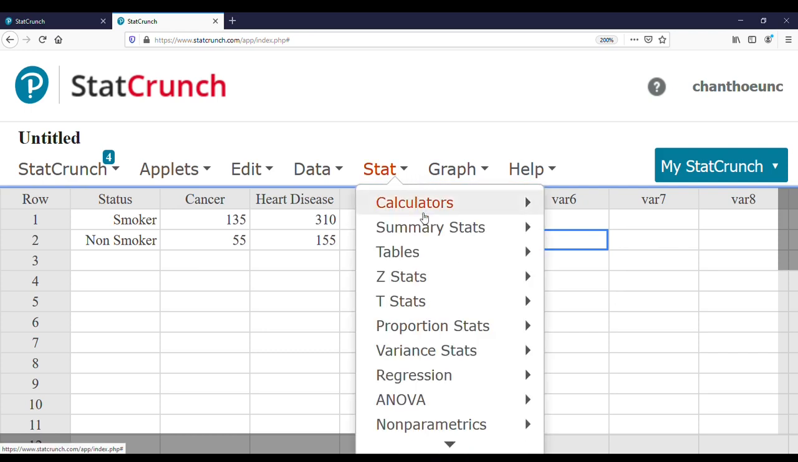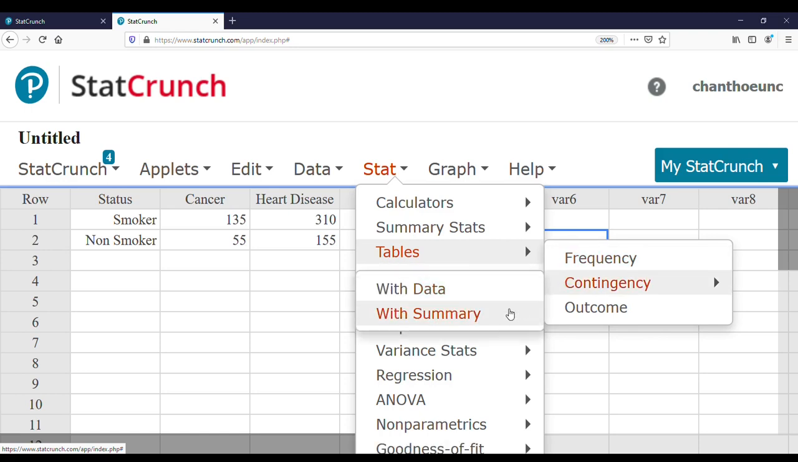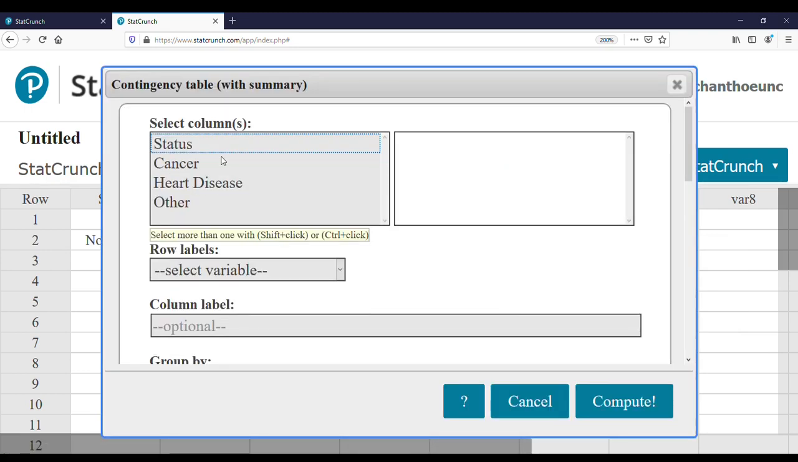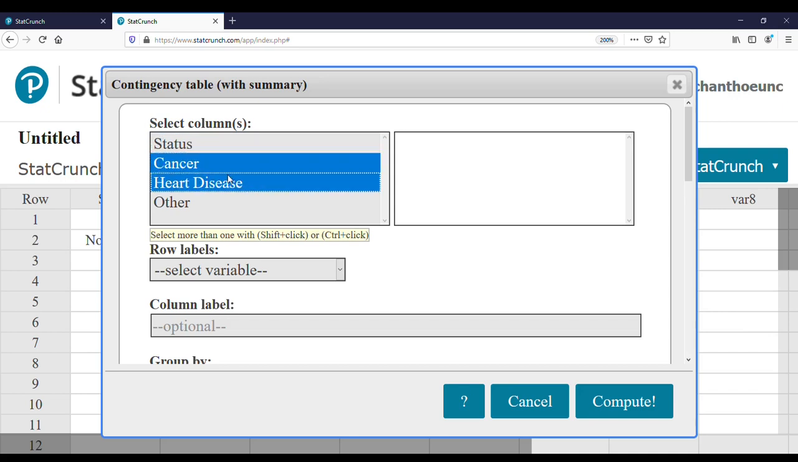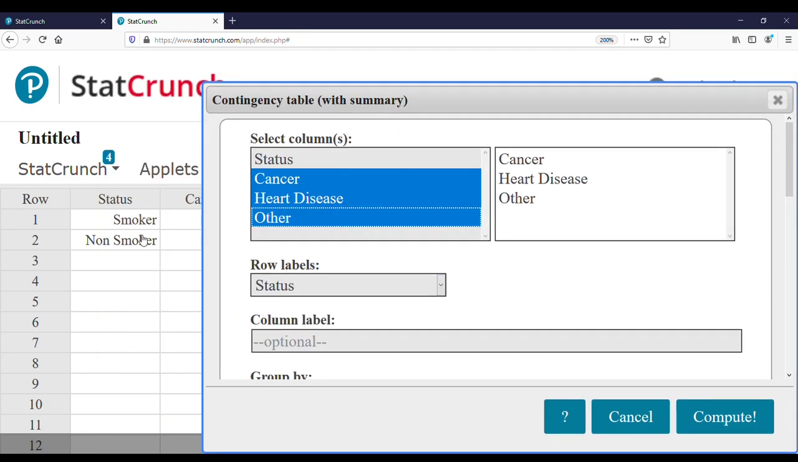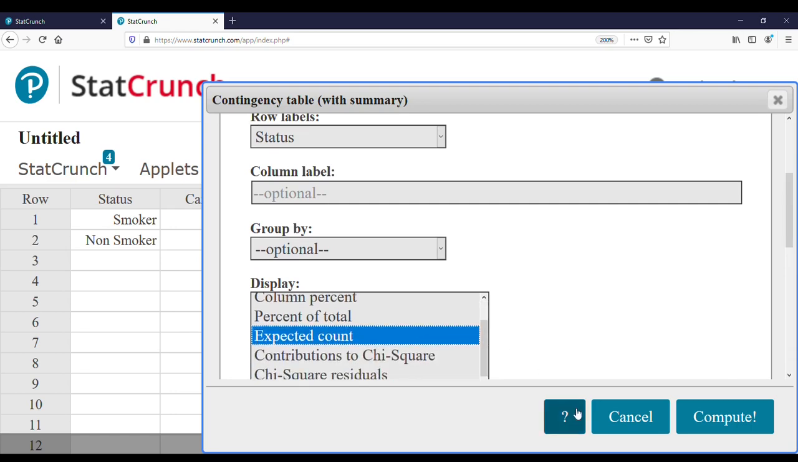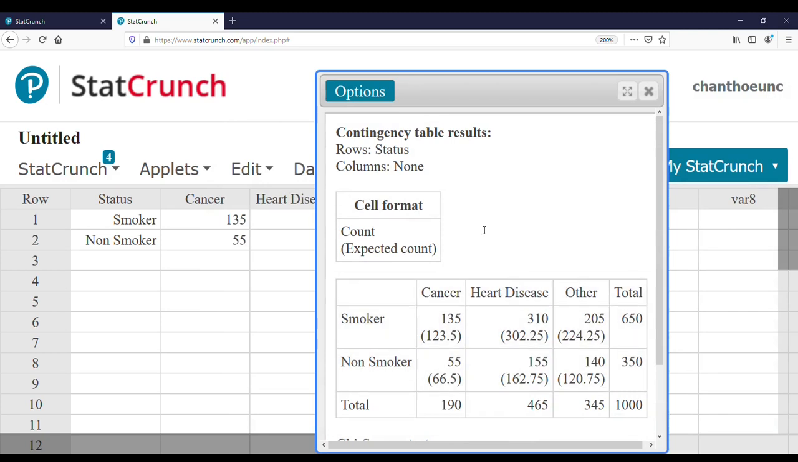We'll go to stats, tables, contingency with summary. I want to highlight the columns, and in this case I want to highlight cancer, heart disease, and other. These are our columns. And for the rows, our rows is under status, and the status here contains smoker or non-smoker. So we'll go down and make sure we click expected counts, and we'll press compute, and here is our table.